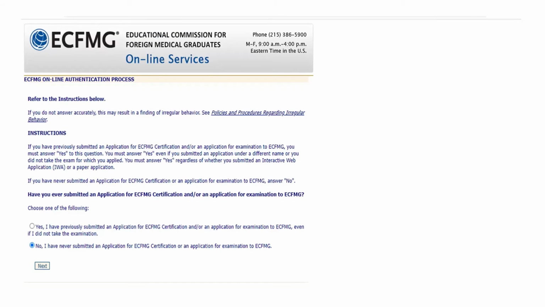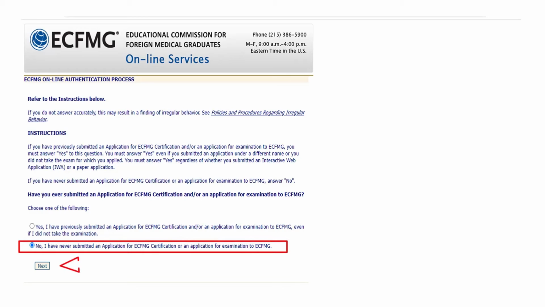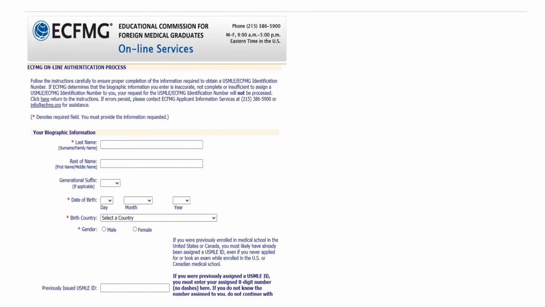Now, it gives further instructions. Have you ever submitted an application for ECFMG certification and/or application for examination to ECFMG? No, we have never submitted an application, so I will choose no and then next. Now it's time to put in your biographic information. Here it's asking for your last name, rest of the name, date of birth, birth country, gender. You need to fill in all this information, and please make sure it matches your current passport.